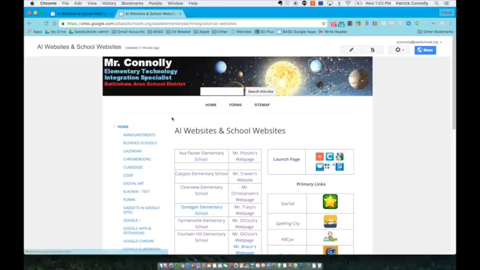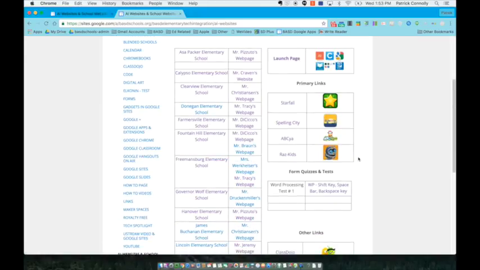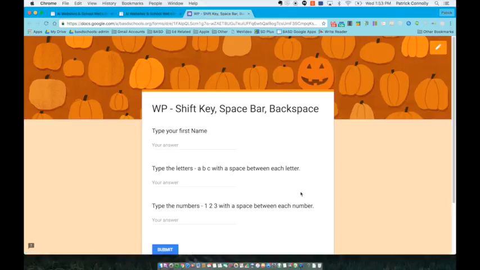When we click on the AI button, we go to the AI website and school website page, and then on the bottom right hand side over here, I've just made a new table. Our first word processing test number 1 is word processing, and we're going to work with the shift key, the space bar, and the backspace key. You're going to notice it's very easy for a K1-2 student just to get to this by clicking on the AI button and then scroll down and then click this link. When we click this link, we're going to go straight to a form.